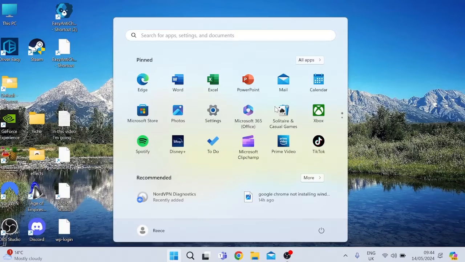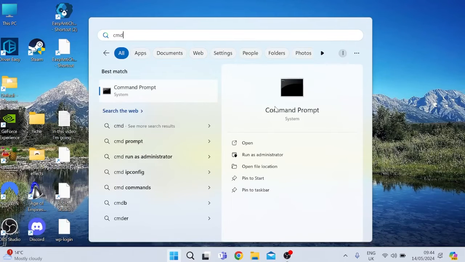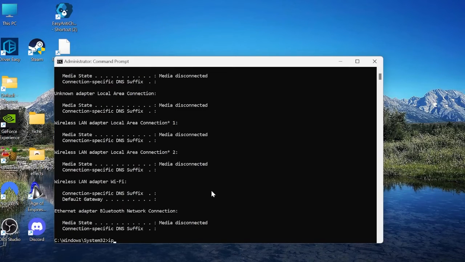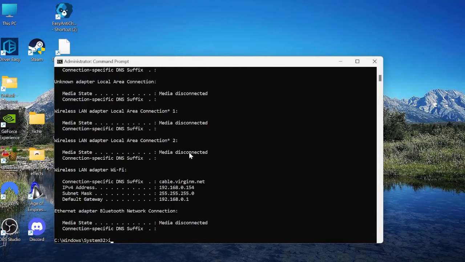and you want to come to the start menu and search for CMD. Then right click on command prompt and make sure to run as administrator, and inside of here you need to type in ipconfig /release and then hit enter, and then you want to type in ipconfig /renew and then hit enter, and lastly we can type in ipconfig /flushdns and then hit enter.